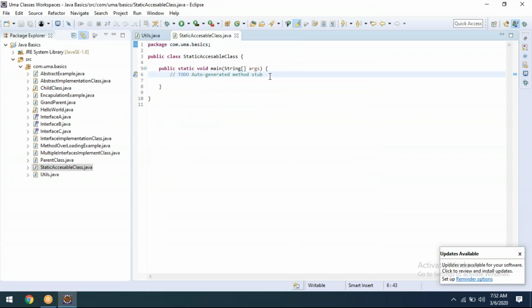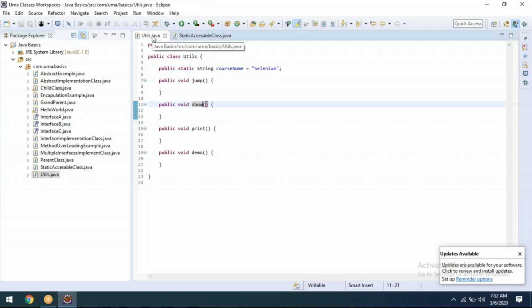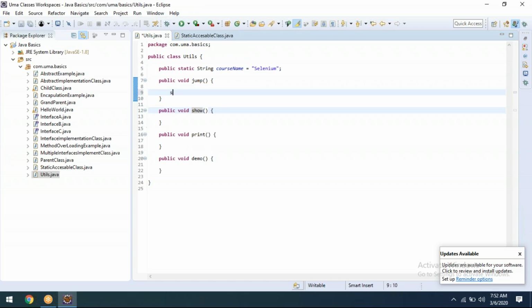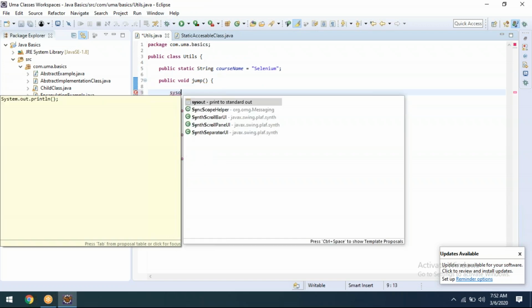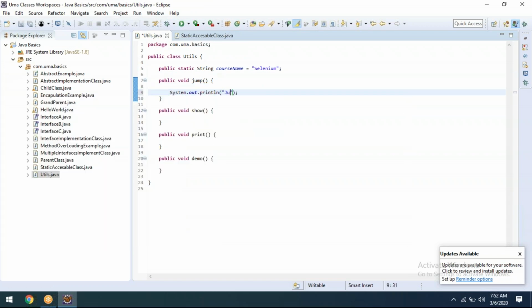Now see here, I don't want to create any object for the utils class. Still, I'm able to call. See here, system.out.println of jump method as the static. See, till now I'm not declaring as the static. We'll see that. Okay, static method, static in utils class.